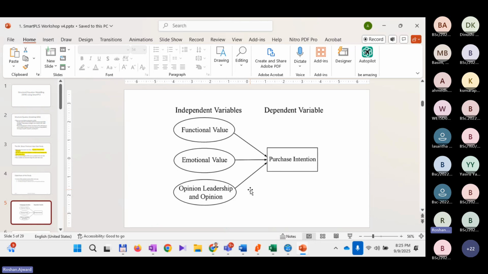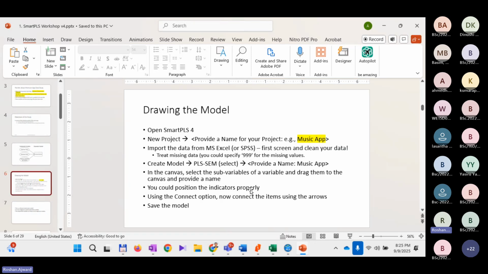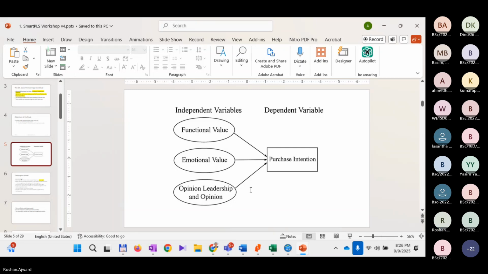Now let's see how to test this model. If it is Stata, it's a simple thing. First of all, you have to check the reliability, then the validity of these statements under each variable. And if those are valid and reliable, you will create the variables and then you will run the regression, correlation, descriptive analysis, and all the other analyses.